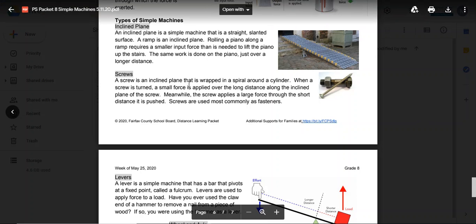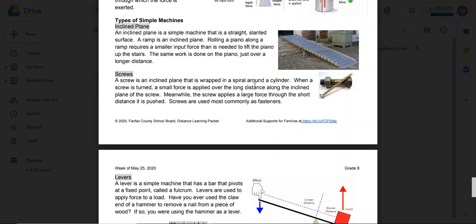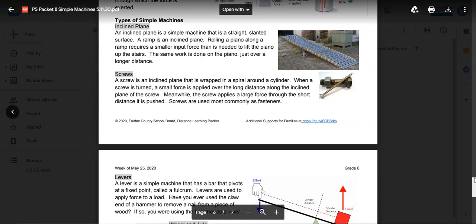Screws. The screw is an inclined plane that is wrapped in a spiral around a cylinder. When a screw is turned, a small force is applied over the long distance along the inclined plane of a screw. Meanwhile, the screw applies a large force through the short distance it is pushed. Screws are used most commonly as fasteners.